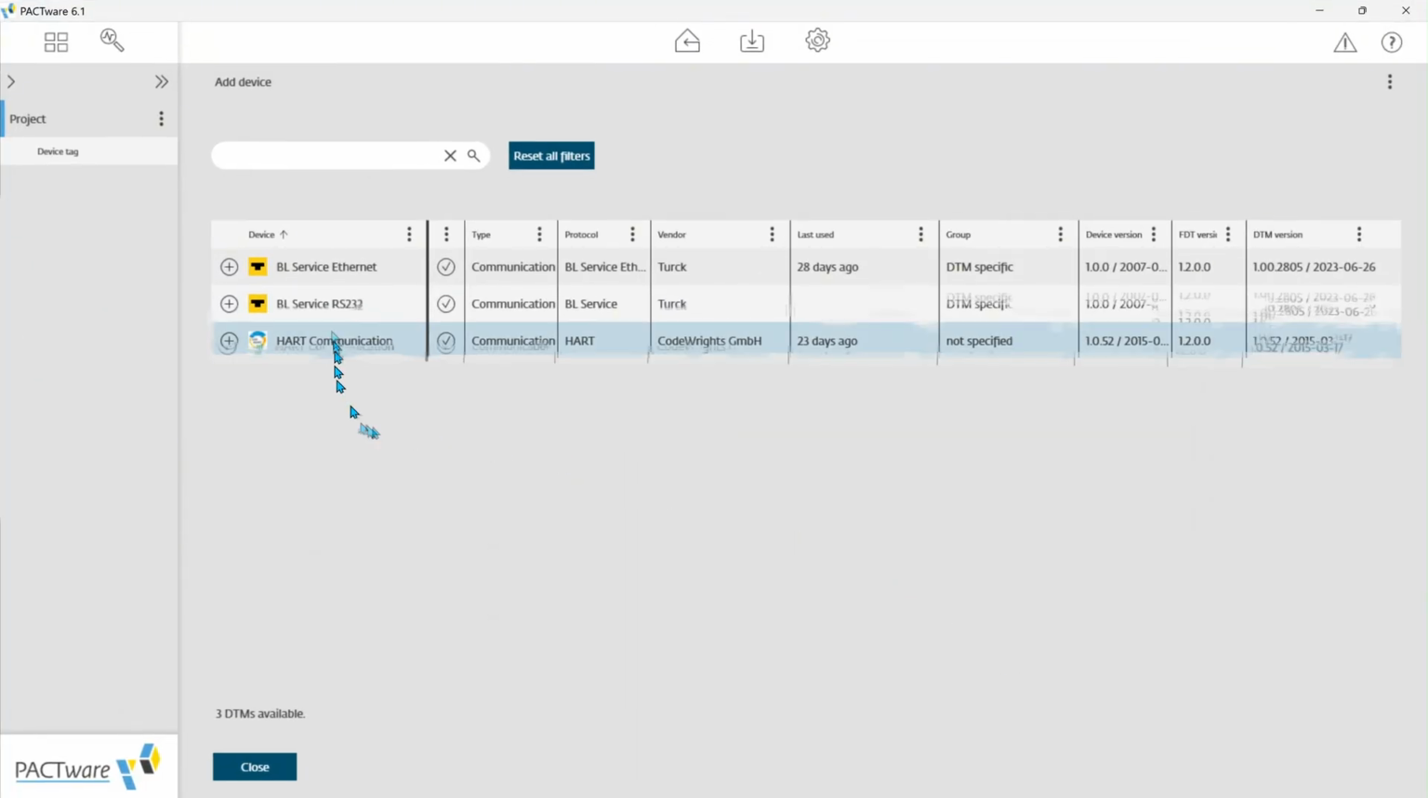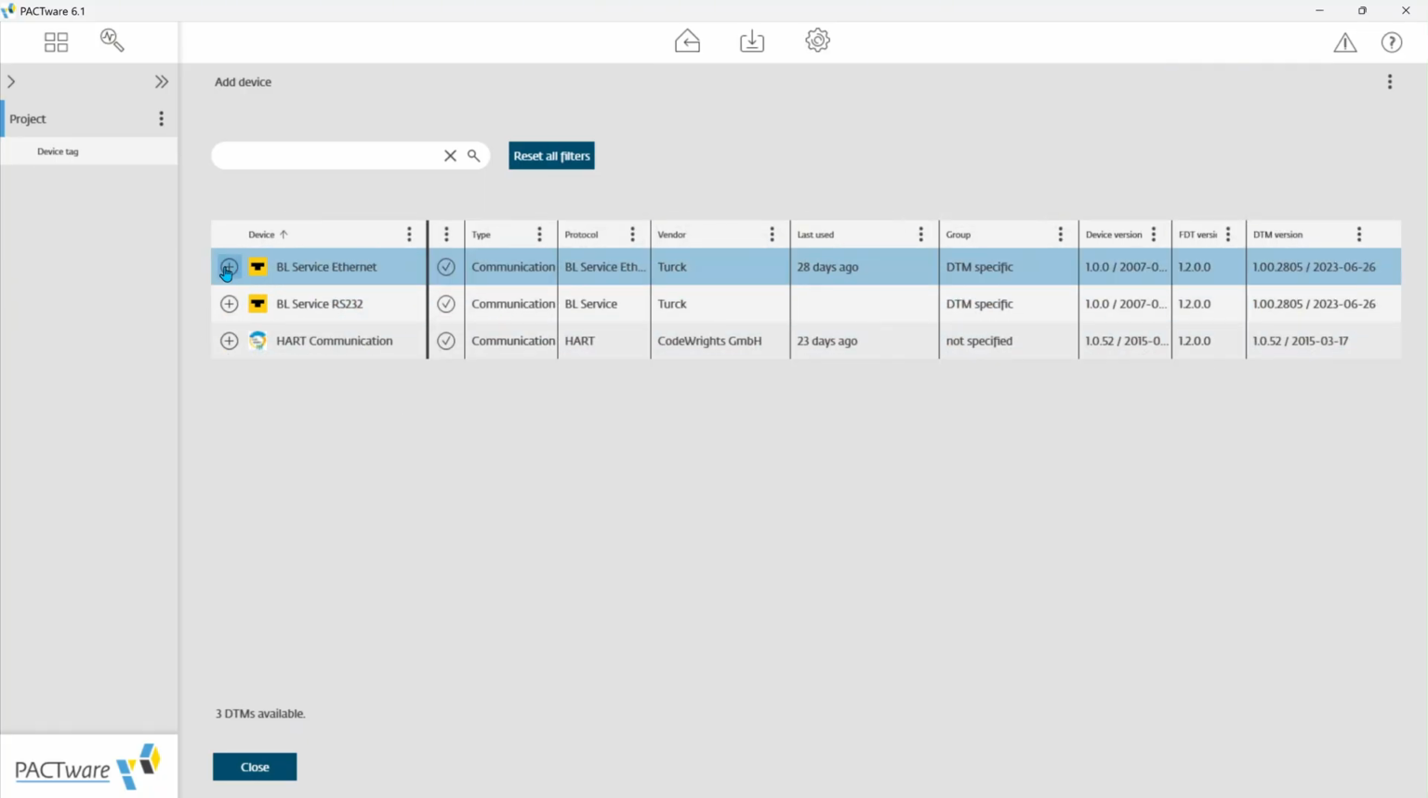All right, once you're here and you know you have communication, you're going to click this Ethernet right here, Service Ethernet, and click Add Device.